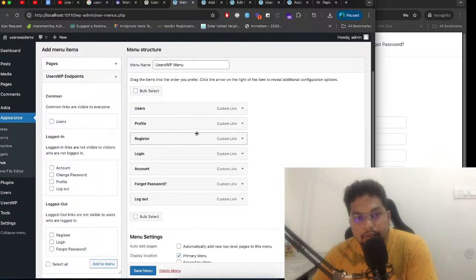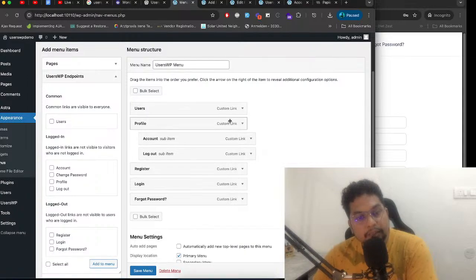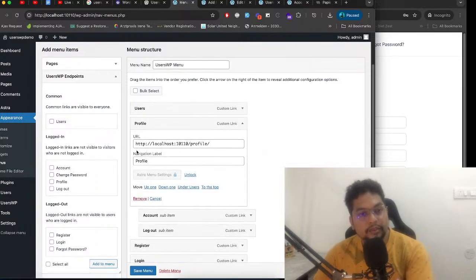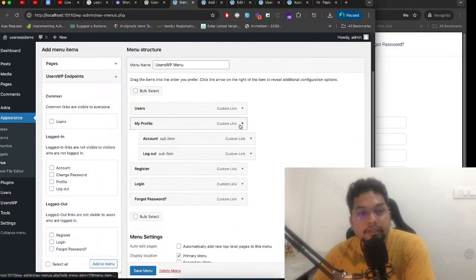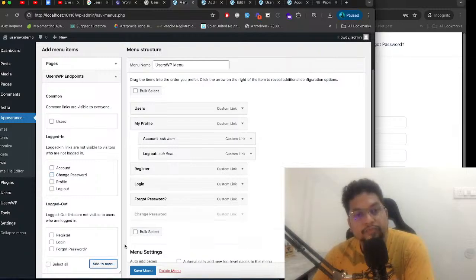So I'll just quickly rearrange it in a better way maybe. What I will do is select my profile, my account. I will select logout to be under the my profile tab, and I will rename it to my profile. Okay, and we have the account tab, login tab. Let's change profile to change password. Okay, so there we go.